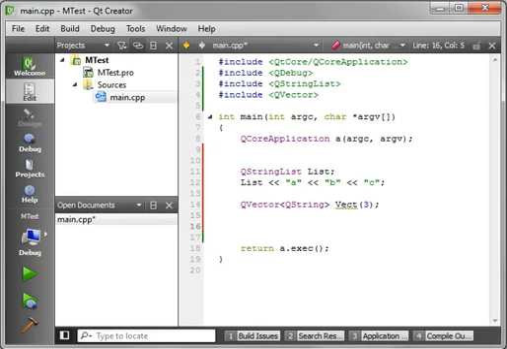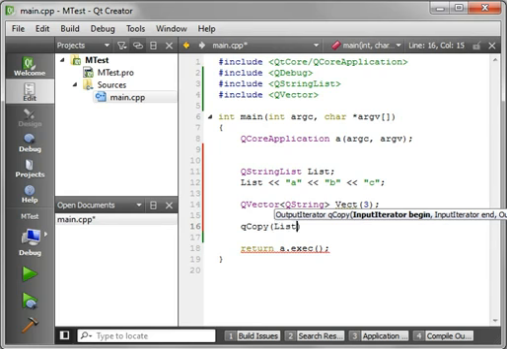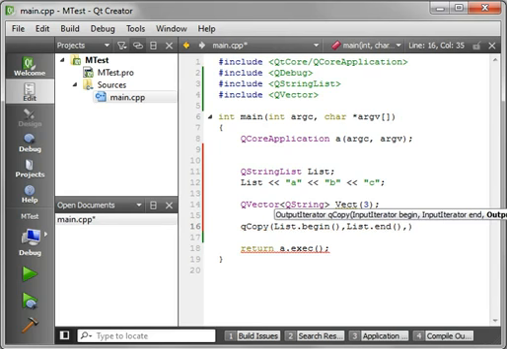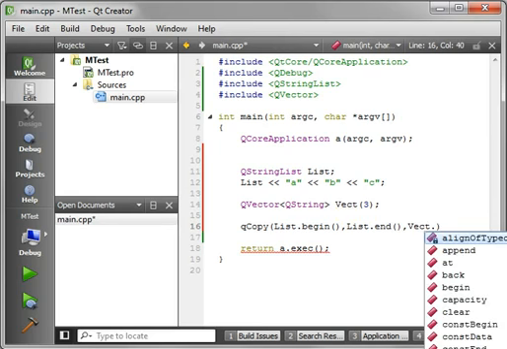Now, we can actually copy into there. We do that by calling qCopy, and we need to give it a start position, an end position, and another start position. The first argument is where you're starting from. So we'll say list.begin. The second argument is where you want to end. So we'll say list.end. And the final argument is the output starting position. Where do you want to start? Well, we're copying this to the qvector. So let's say vect.begin.